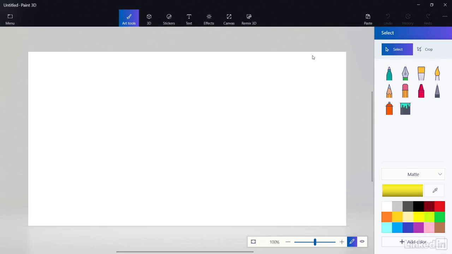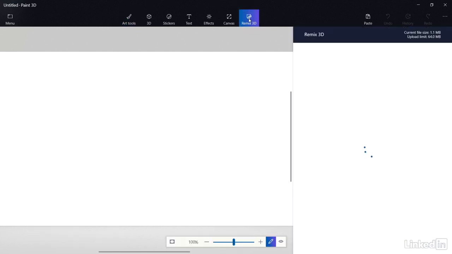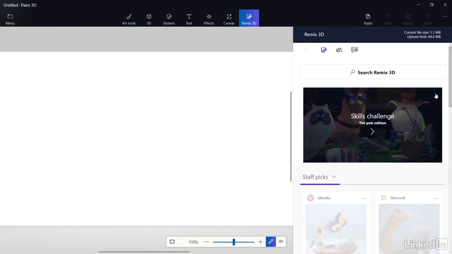Now let's take a look at how to get our work both saved and into other applications. So we're going to take a look at how to save projects as well as how to export both 2D and 3D art. So before we do that, we need to create a piece of art. So I'm going to go into Remix 3D and just select some random object.